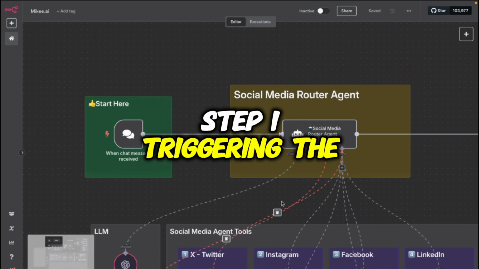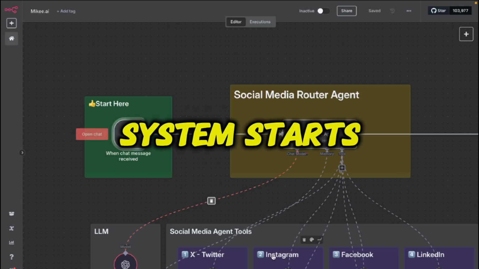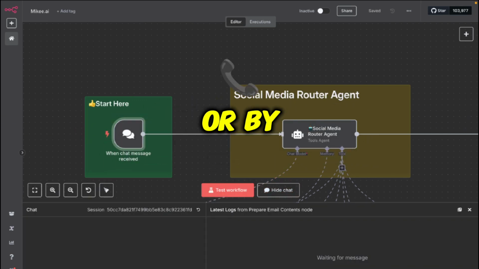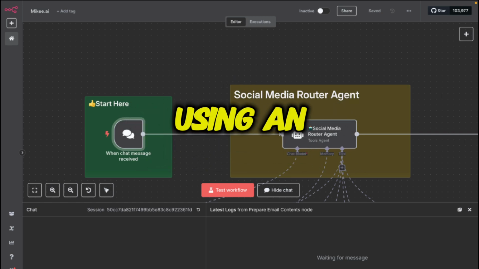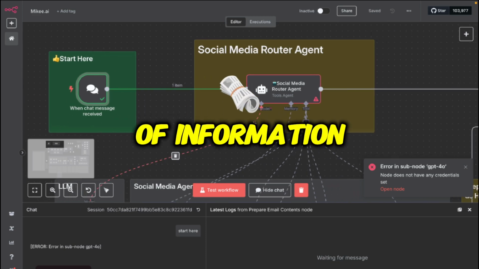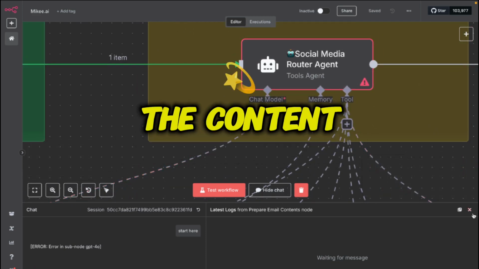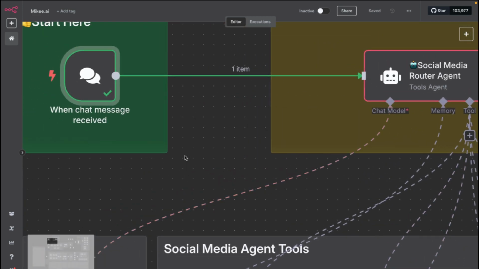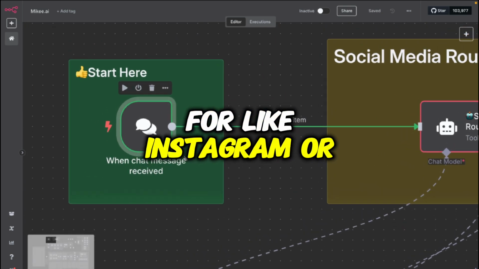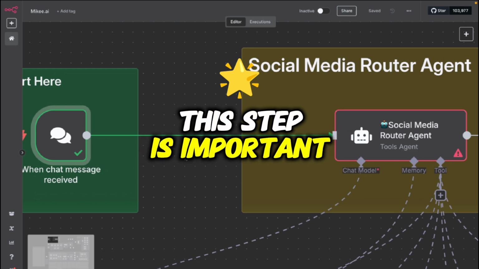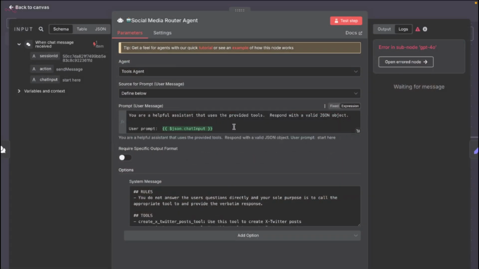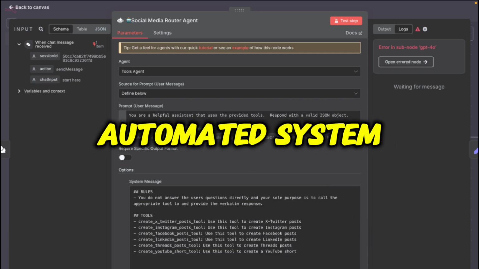Step 1, triggering the workflow. This is how the system starts. You can trigger it by sending a message through a chat interface or by calling it from another workflow using an API request. When you do, you provide two pieces of information: the prompt, which describes the content you want, and the route, which tells the system which platform you're creating for, like Instagram or LinkedIn. This step is important because it allows the workflow to be flexible. It can be used interactively, or it can be embedded in a larger automated system.